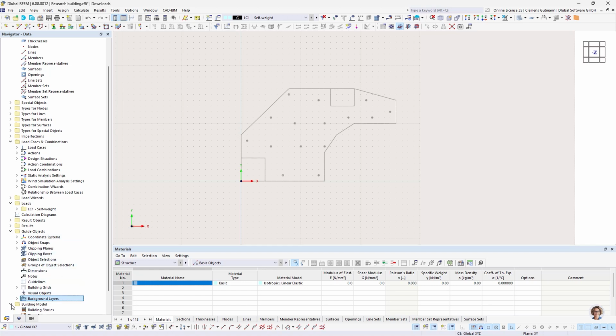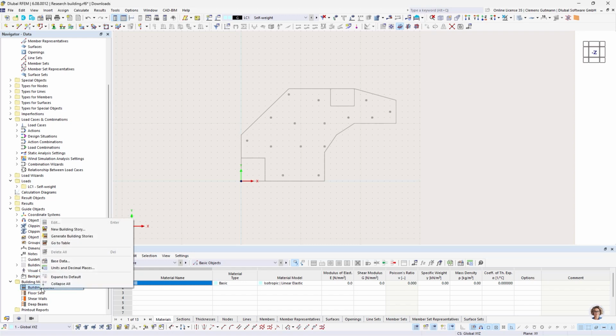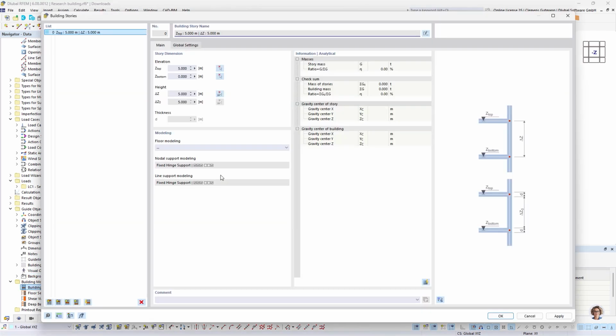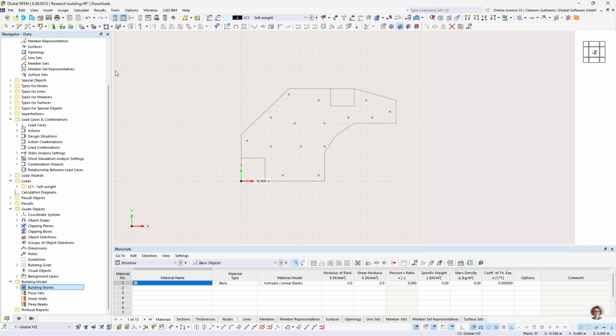The next thing I'm going to do is set up my building model, and I'm going to create new building stories for that. So I have my subterranean level that is below 0 and has a height of 5 meters. The next will be the ground floor with 6 meters. And then I have 3 more stories with 4 meters. Yeah, that's everything for this.